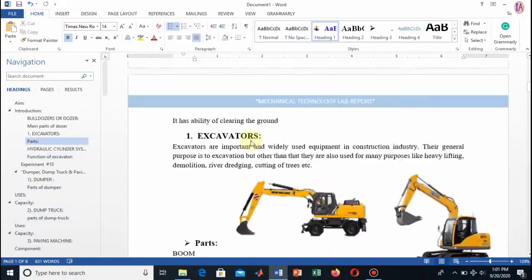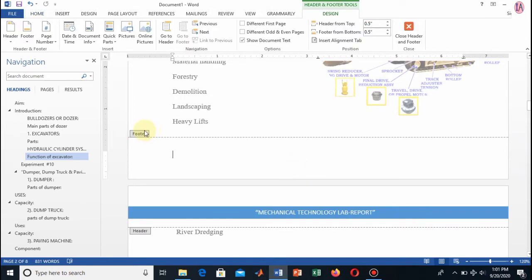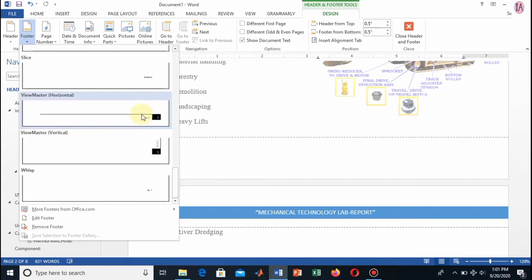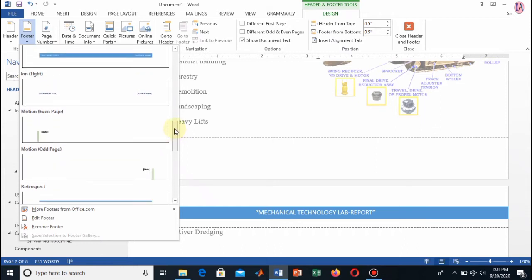So here you see. Now the next thing is to add a footer. So double click on the bottom of your page as I'm doing here. So now go to the footer and you see the different options for using your footer. So let's add any one of them.